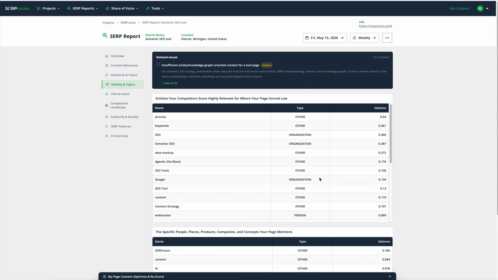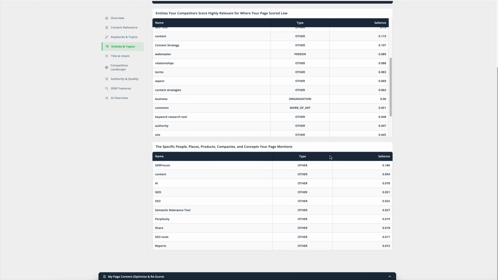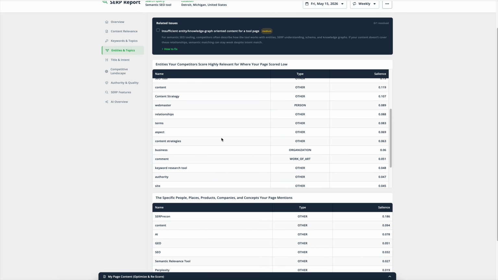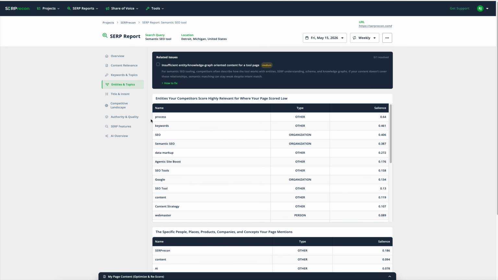We do the same thing with entities. We use Google's entity API and we show you, hey, here's the entities you're missing. You don't talk enough about keywords or semantic SEO or data markup on your page or content strategy, right? These are things your competitors talk about that you don't. Here's all the entities your competitors mentioned as well. Or sorry, your page. This is what your page was relevant about. But then based on all your competitors, here's the stuff you're missing.